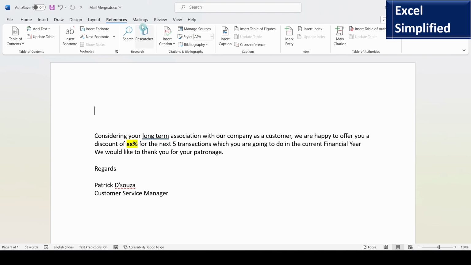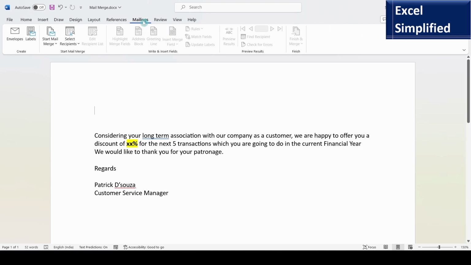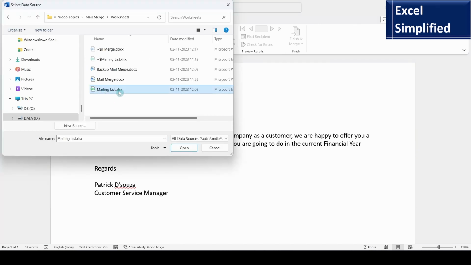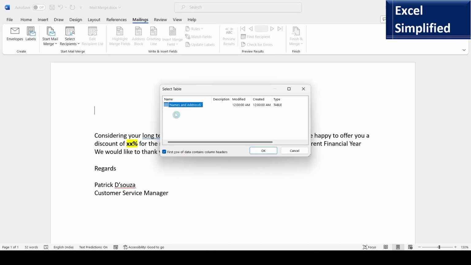Go to the menu, Mailings. So you can see a Mailings menu. Click on Mailings. Here you see Select Recipients. Click on Select Recipients: type a new list, use an existing list, choose from Outlook contacts. We'll use an existing list. We will select the Excel which we have created for that. So use an existing list, the mailing list.xlsx, which I showed you earlier. Open it. It is asking which sheet. Names and addresses. I'll click OK.